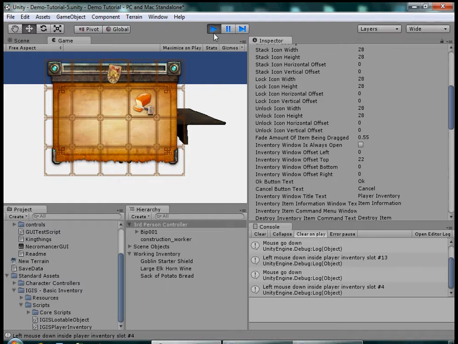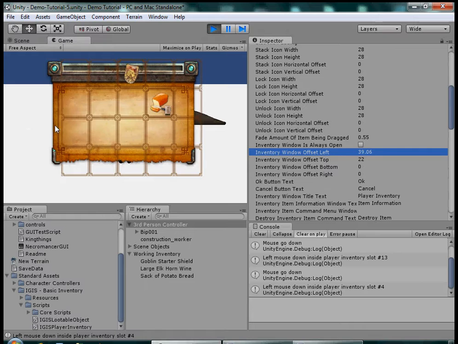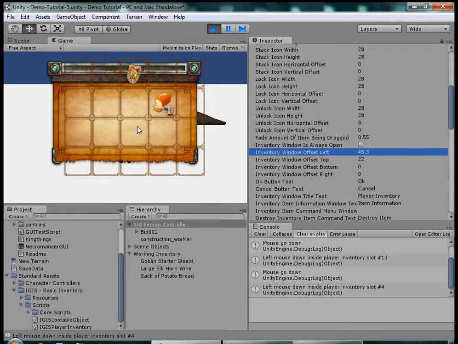And so what we can do is, while the game's running, we can adjust the offset left until we get the desired position. And so we're going to put it right onto the corner of those two boxes right there. So that looks to be about 45. So it's probably a fair guess that 45 would be close for the right hand side, as well as for the bottom, and as well for the top. So we're going to go ahead and set all four of those to 45.